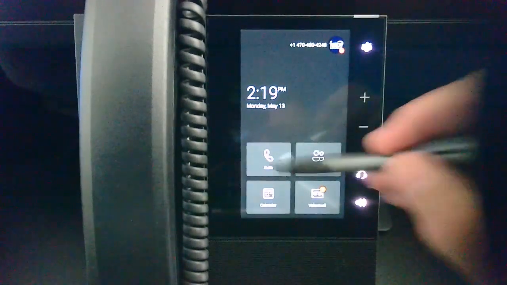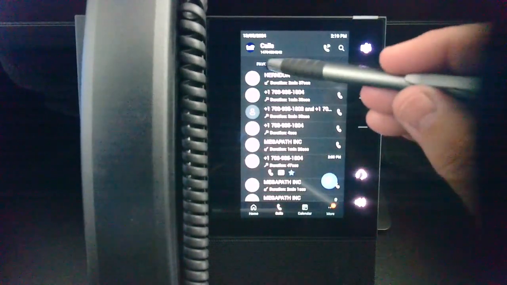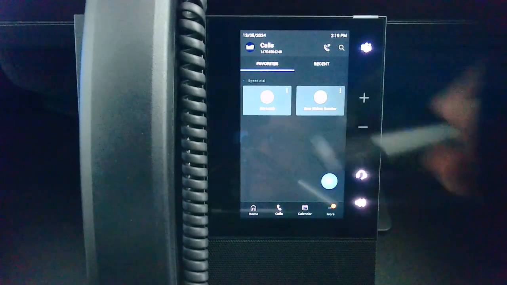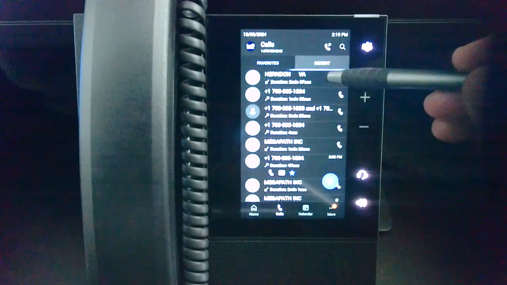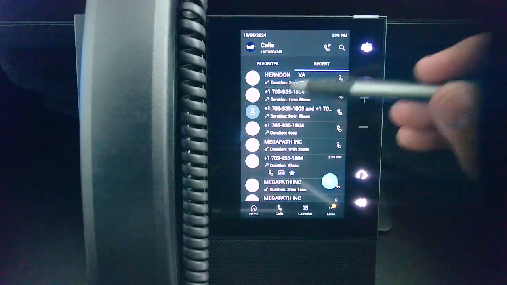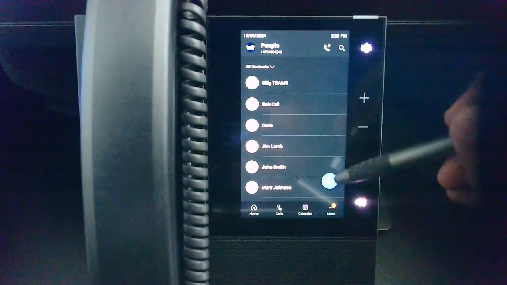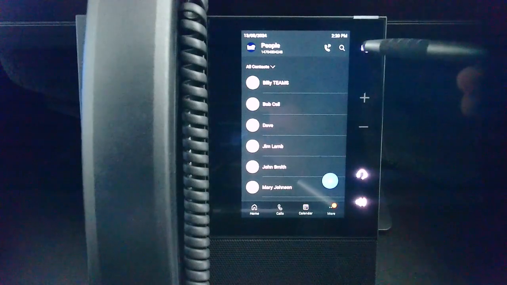So for your calls icon, you have your favorites. If you wish to add a new favorite, you can add a new favorite by clicking your plus option. And then you have your recent calls to the right, scrolling and calling them from your handset. The people are your contacts. If you wish to add a new contact, click your plus option.